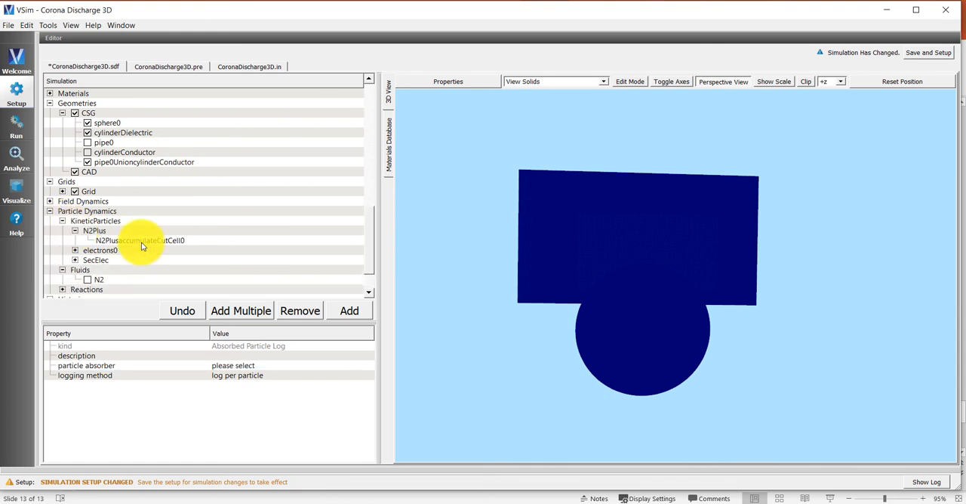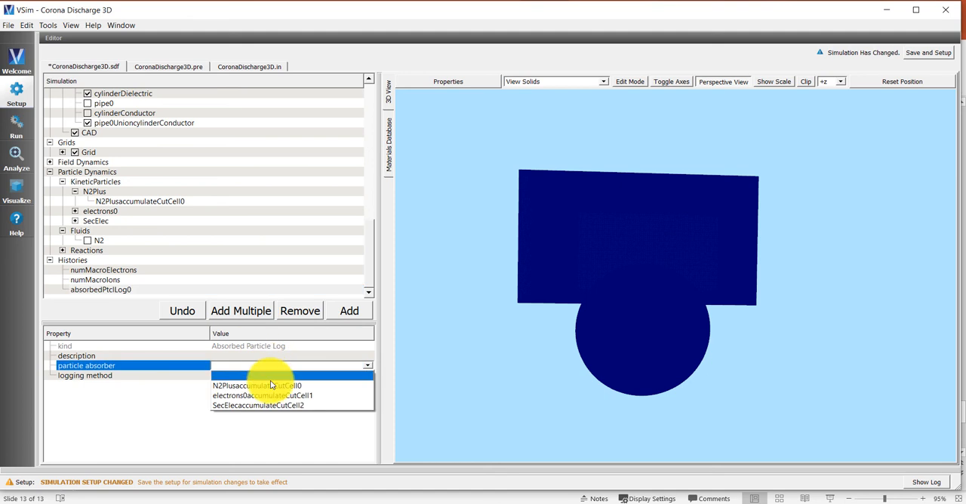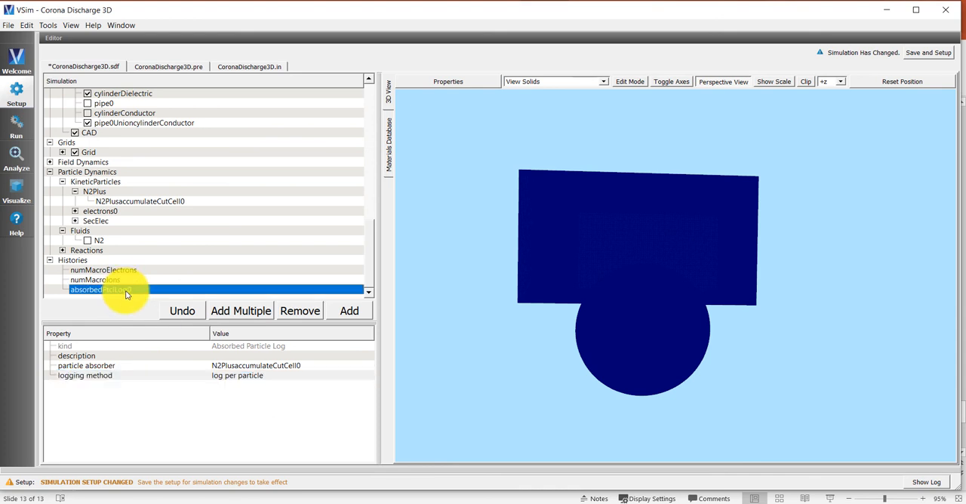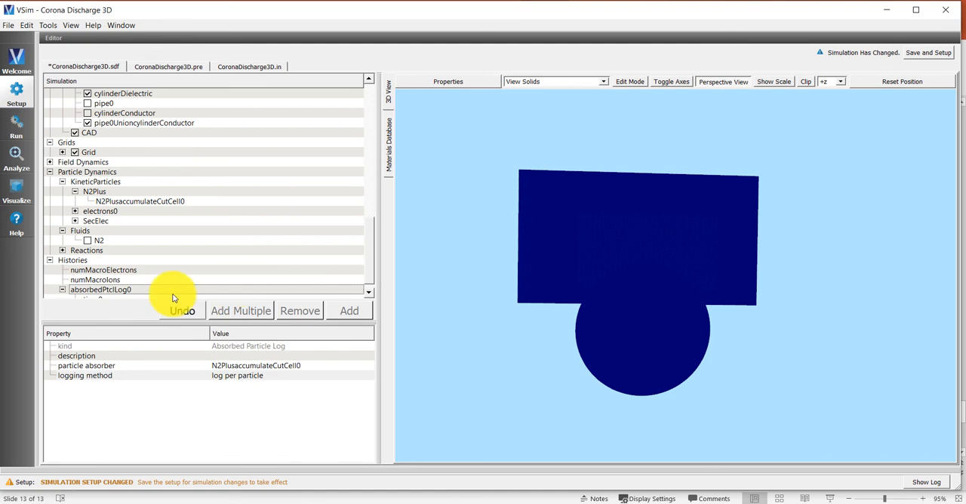So for all of these, I'd set the nitrogen up as an accumulate boundary. That's a special kind of absorb and save. So then I'm going to collect all of the nitrogen that accumulates onto the dielectric, and the data that I'm going to save, I'm going to log per particle. So when each particle hits it, I'm going to collect a certain type of data. To get that data, I need to right click here, and I need to add a particle quantity. So I'm going to collect when the particle hits.